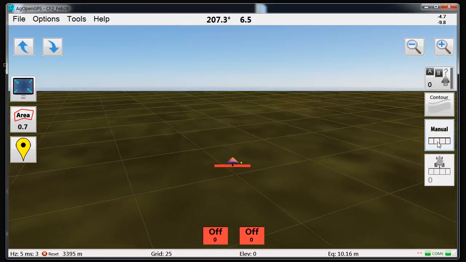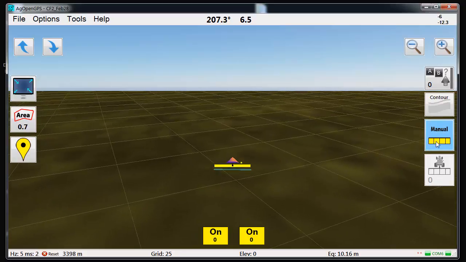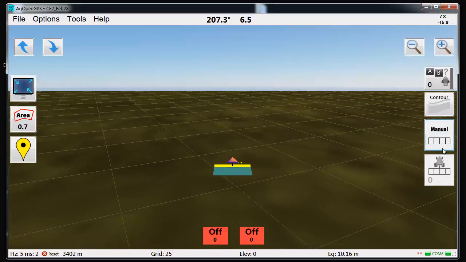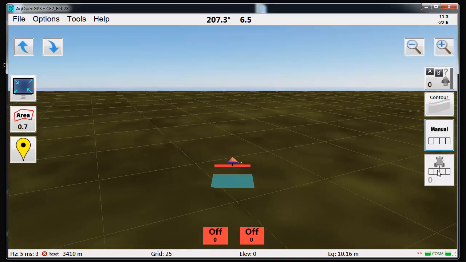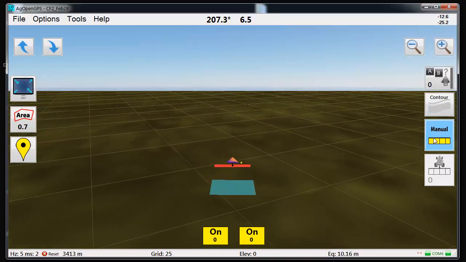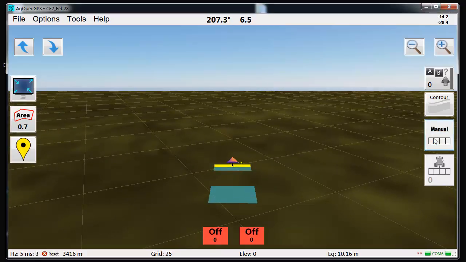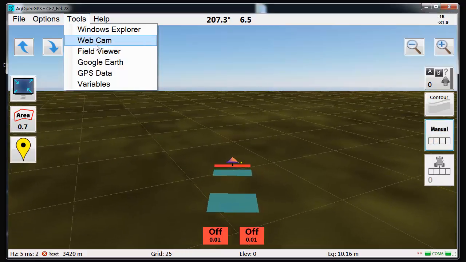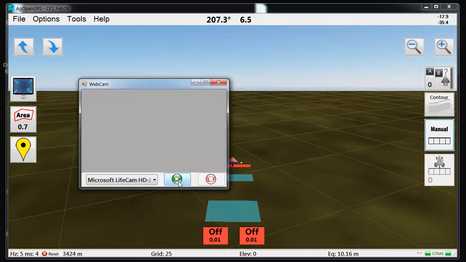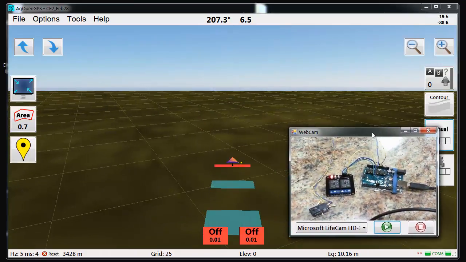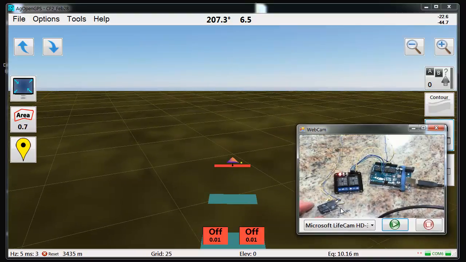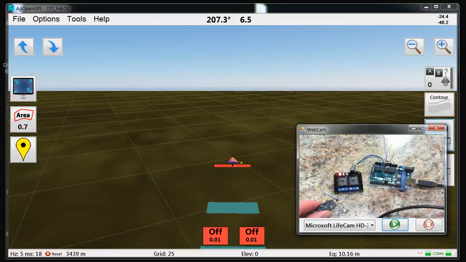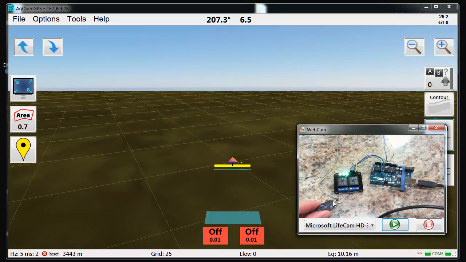And with the work switch, there is no more auto, because that doesn't make any sense. But you can still turn it on manually, off and on. You can just bring up the webcam. And there you can see I've hooked up a little switch here, and that's my work switch. So it's in the ground, now it's working.